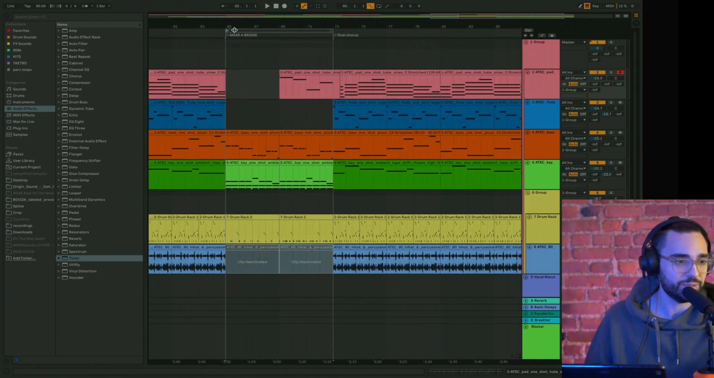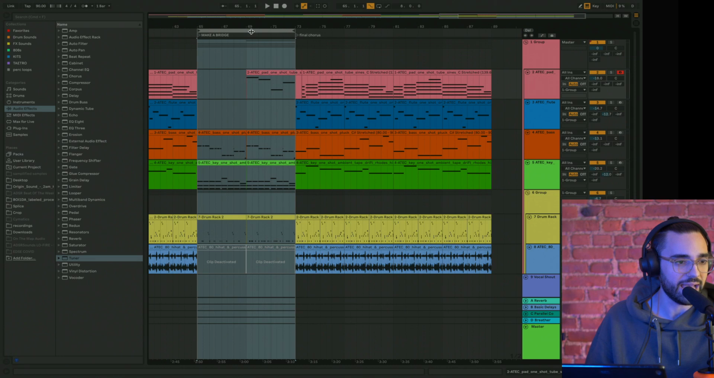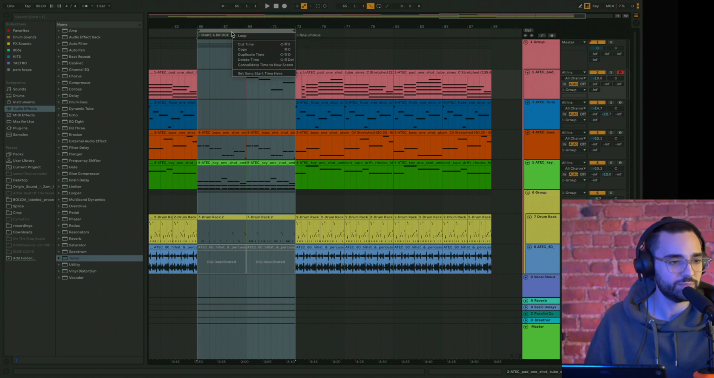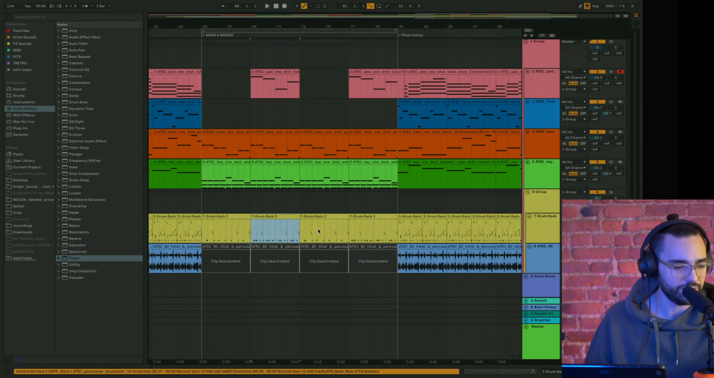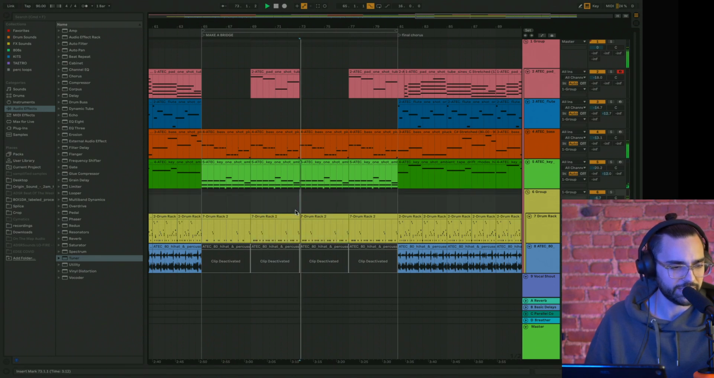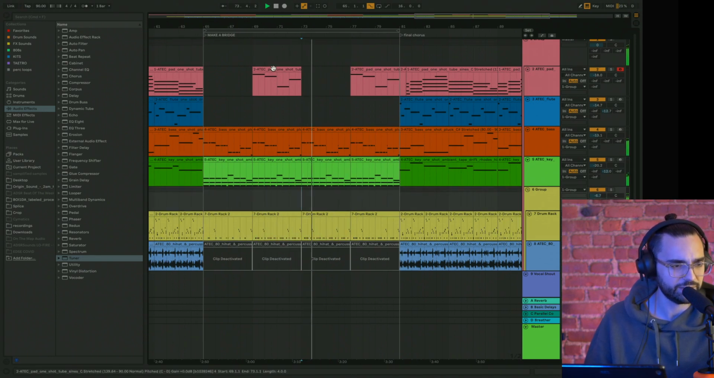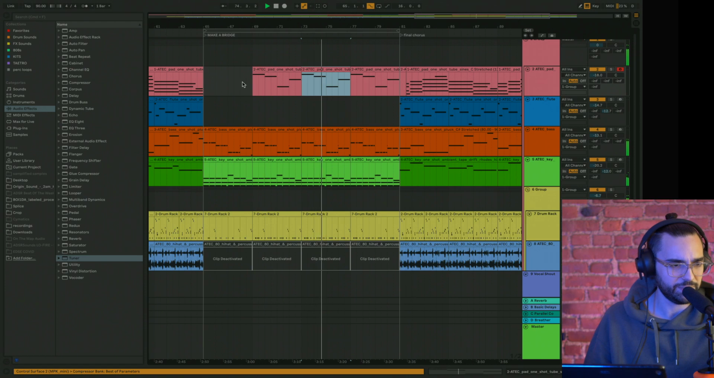What I might actually do is double this section, and we're going to have to really build up. So I'm selecting this with the bracket and hitting duplicate time. But what I don't want to do is lose momentum, so I'm going to keep that four-on-the-floor kick style going, and we're going to keep this pattern going as well. So now we have to build even more.